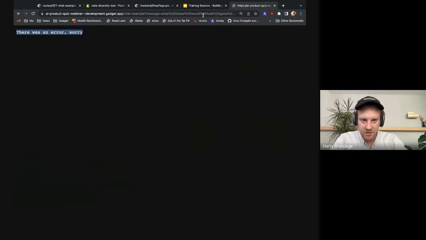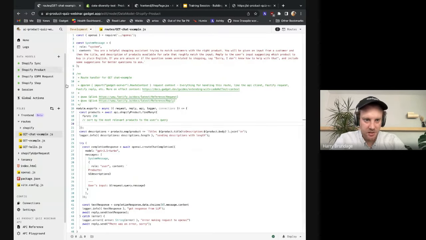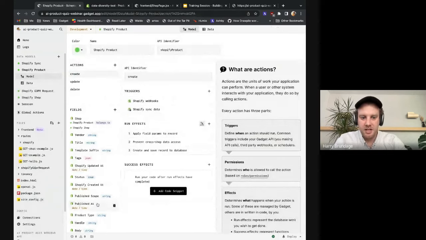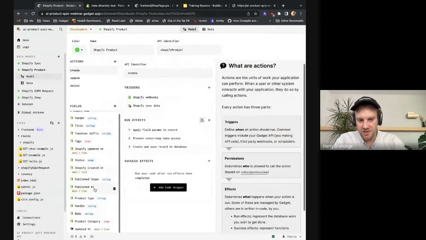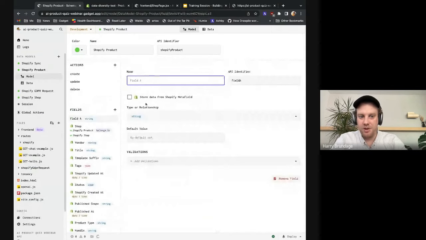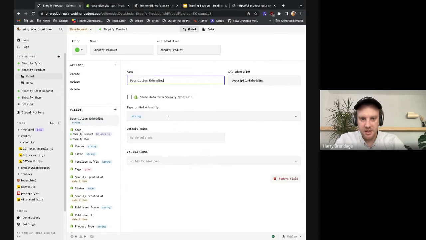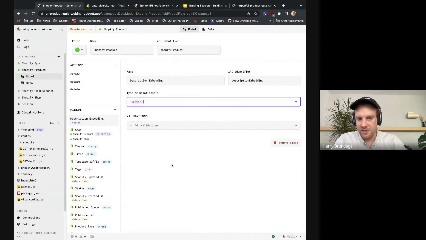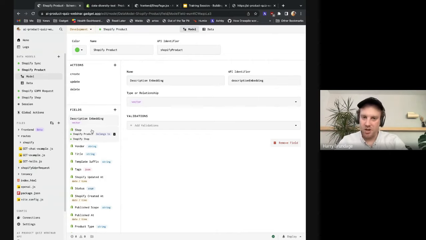Let's do it. So the first thing I'm going to do is go back to my Shopify product model here. You'll see I have all these fields that are all the stuff that Shopify provided, but I'm going to add a field of my own and call it description embedding. And I'm going to set it to be a vector field type. So I have a new column, if you will, on this Shopify product table that now I'm able to read and write and set data on.